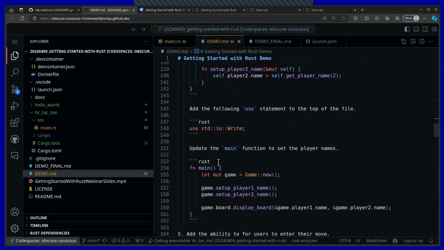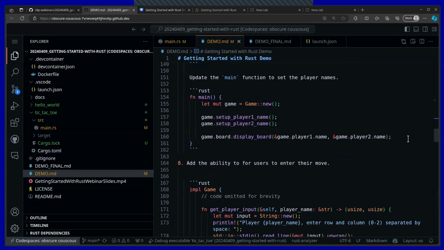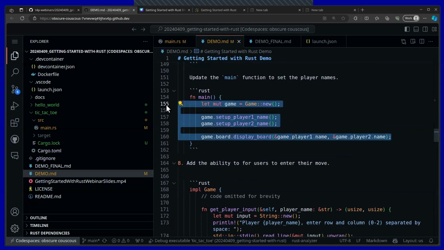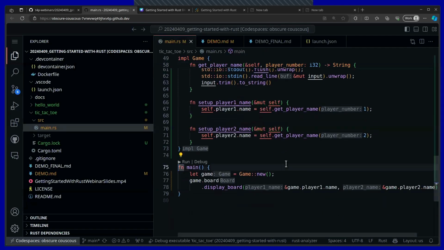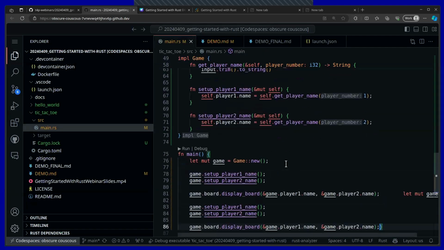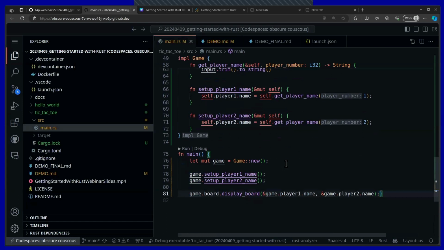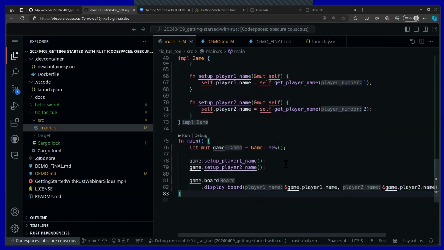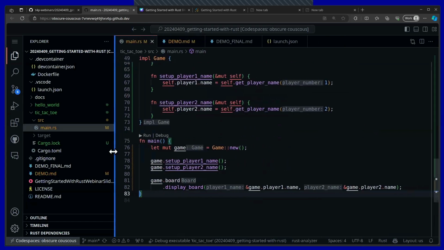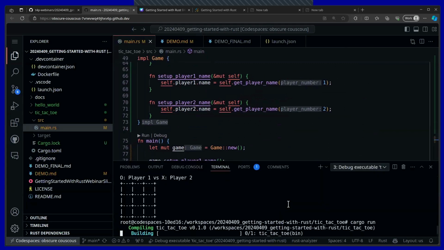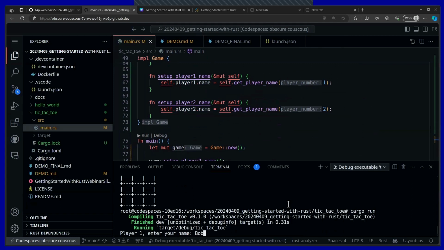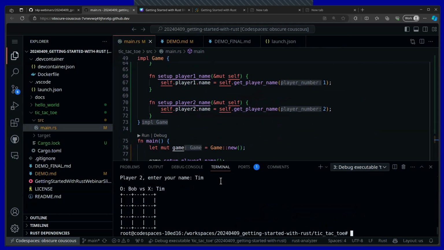So I'm going to come down to here. I'll grab this code right here. Paste that in. And then come down here and run this. And I'll say Bob and Tim. And now we have Bob and Tim showing up on our little game board. Okay.